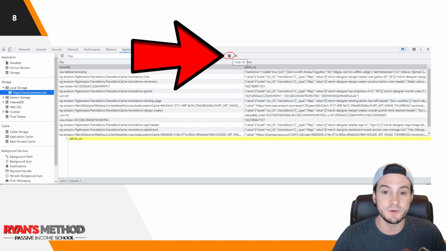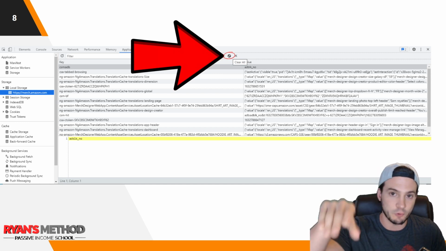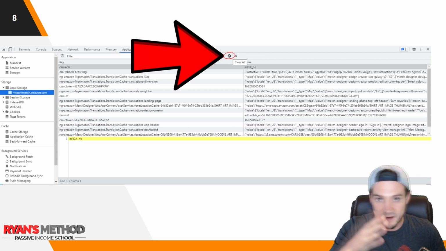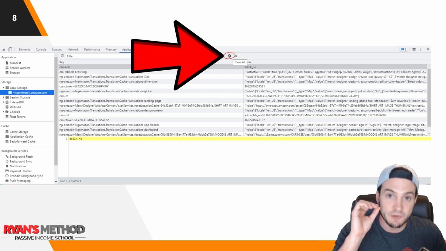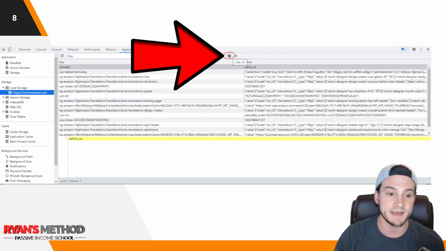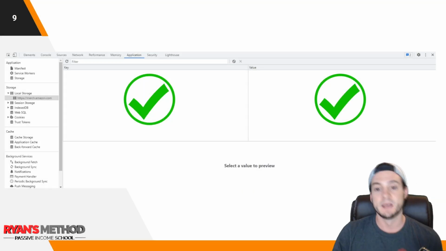So all you need to do is find the crossed out icon that's usually red, and it's to the right of where you see Filter, and click that. When you hover over it, it'll say Clear All. Yes, click that to clear everything. And afterwards, you should see nothing under key or value. Perfect. Now that you've done this, you should be able to just refresh the page and everything should be fixed.